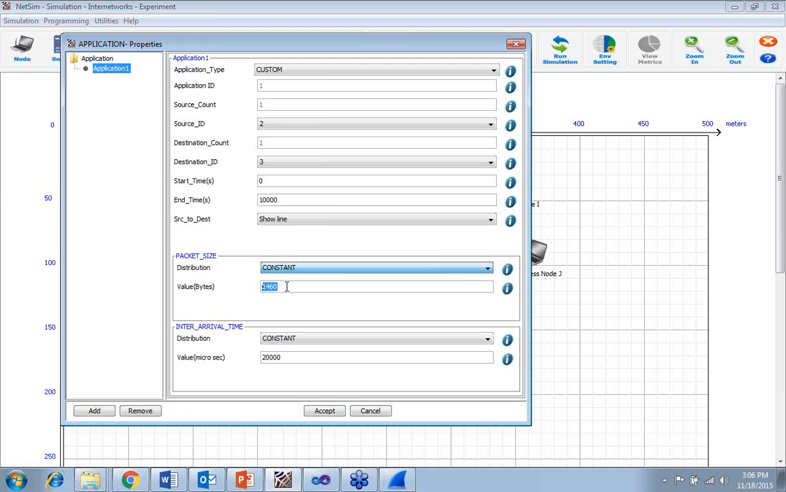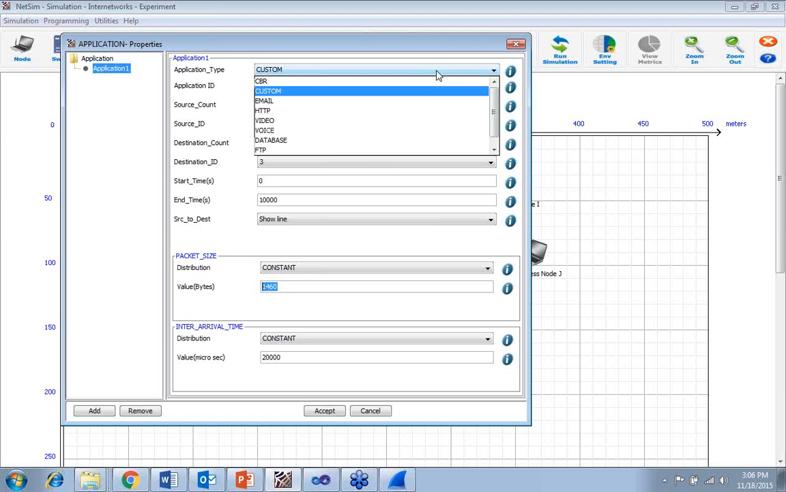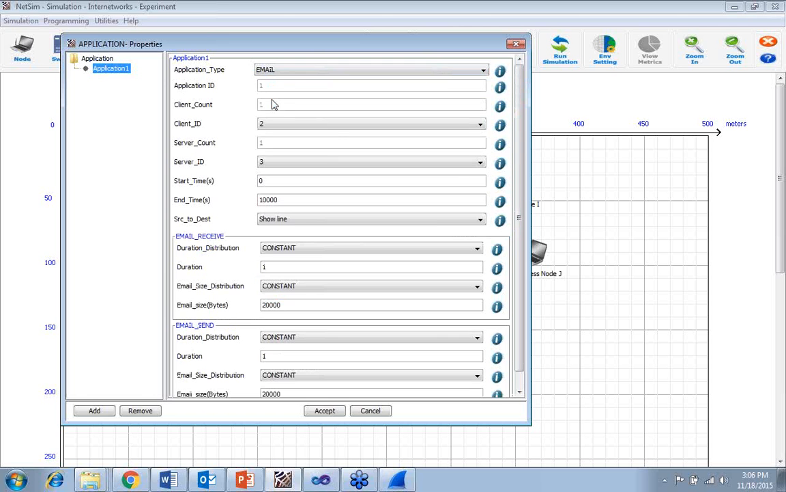But suppose I am sending mail. In that mail, the packet size is not decided by me. So how does the software create the packet size automatically for an email?